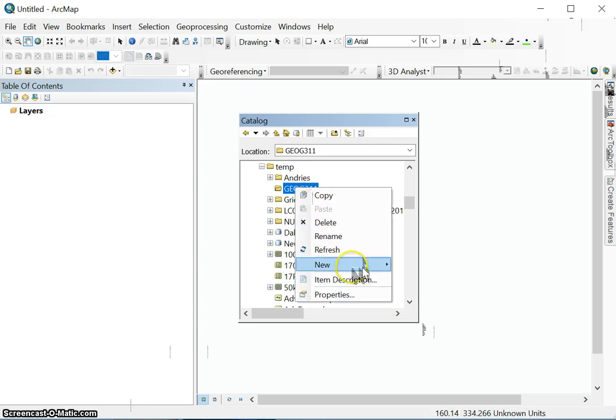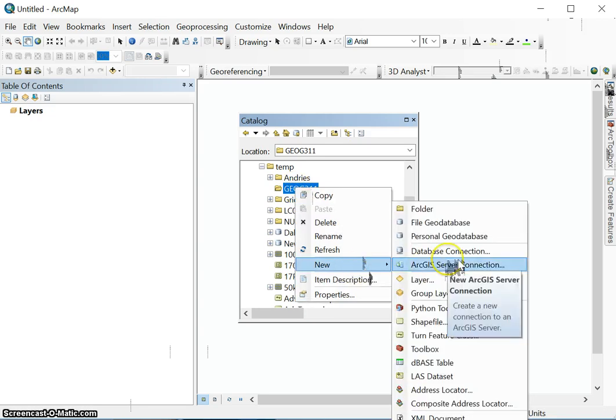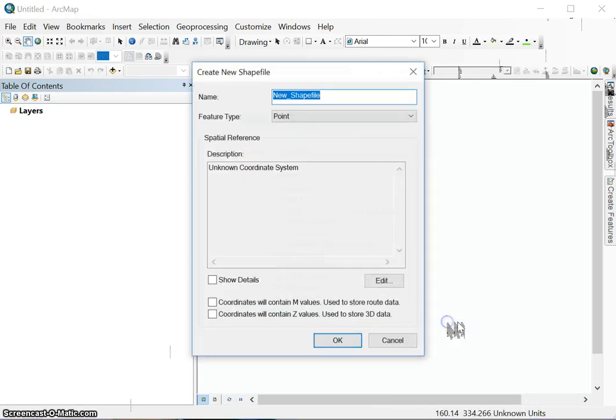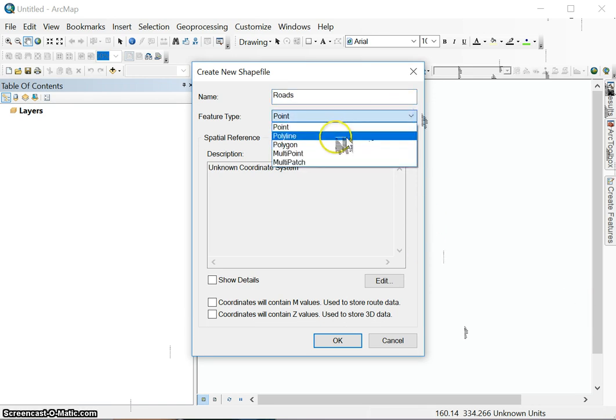So if I right click there, click on new, you will see I have a number of options. The first one and the most basic one is to click on shapefile. So new shapefile. And let's call it roads. And you have to decide, will it be a point, a polygon, polyline, or what type of data this will be. If it's a road, it's going to be a line most likely.